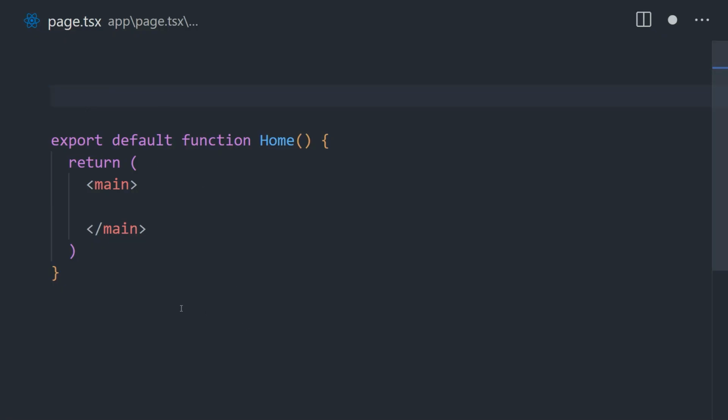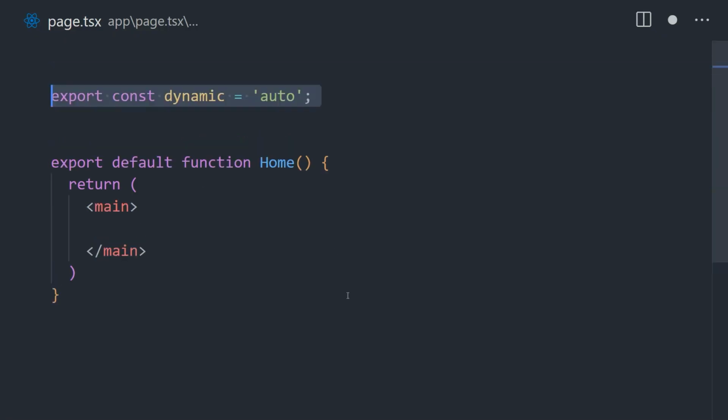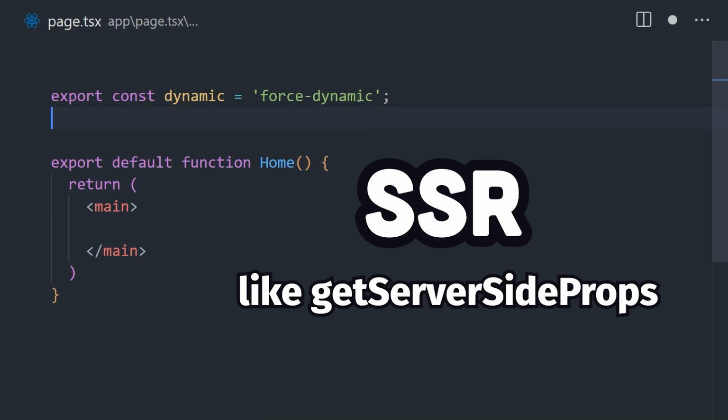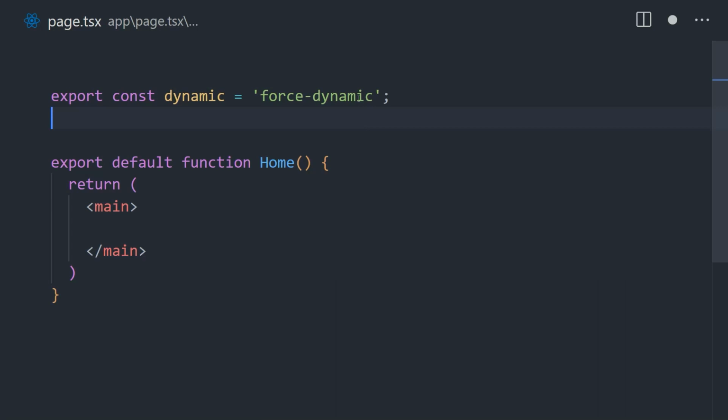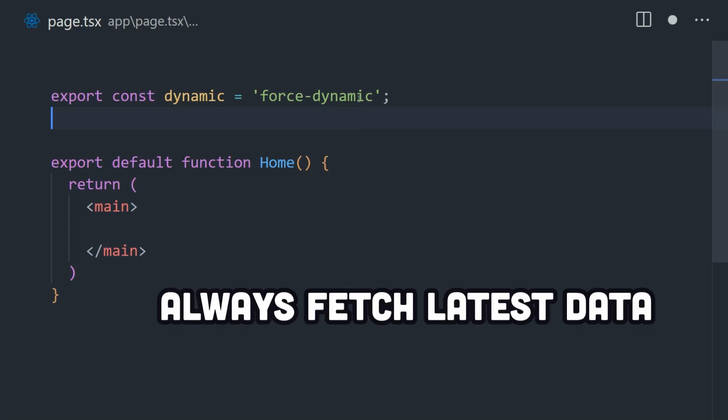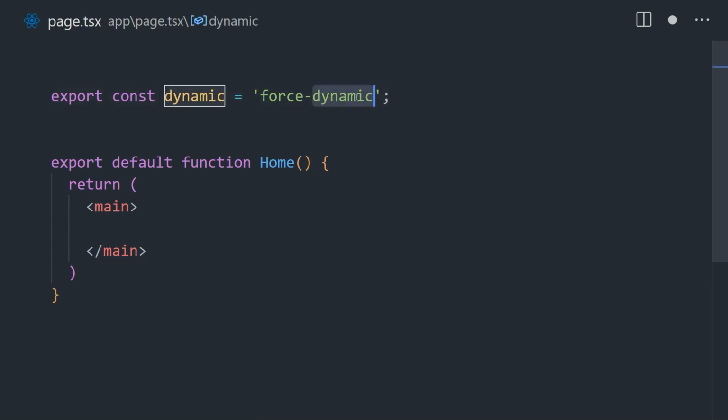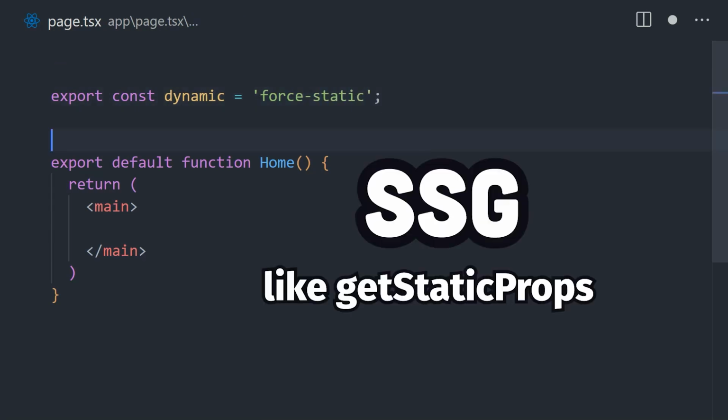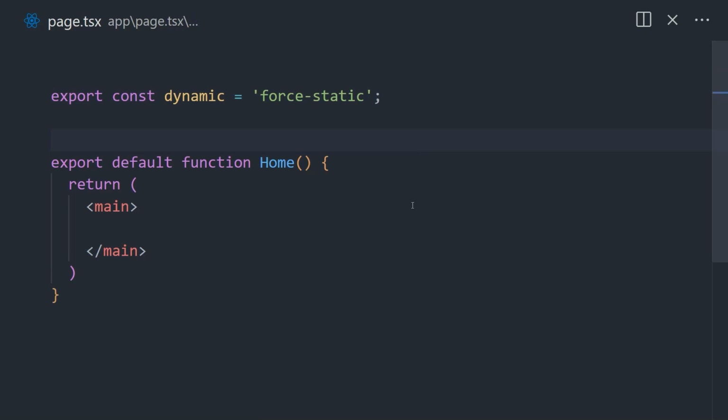But for right now, what you need to know is that every page has a dynamic option that you can export that's set to auto by default. However, if you change it to force dynamic, it will behave like getServerSideProps in previous versions of Next.js that always use server-side rendering without caching, and that's usually ideal for pages that rely on data that changes very often. Or you can change the option to force static, which will tell it to cache the page indefinitely. That would be ideal for a page where the data never changes.